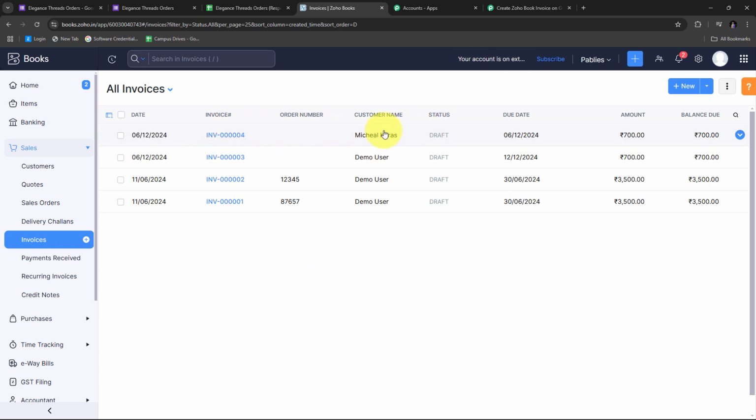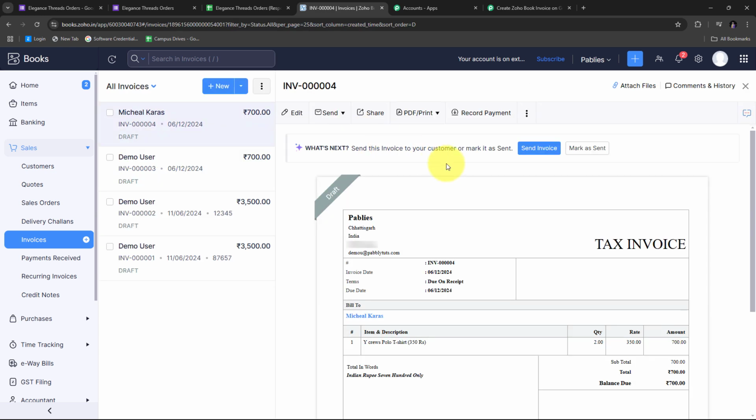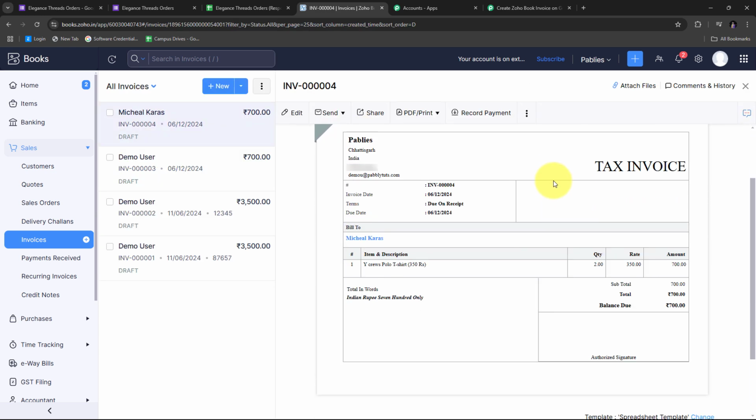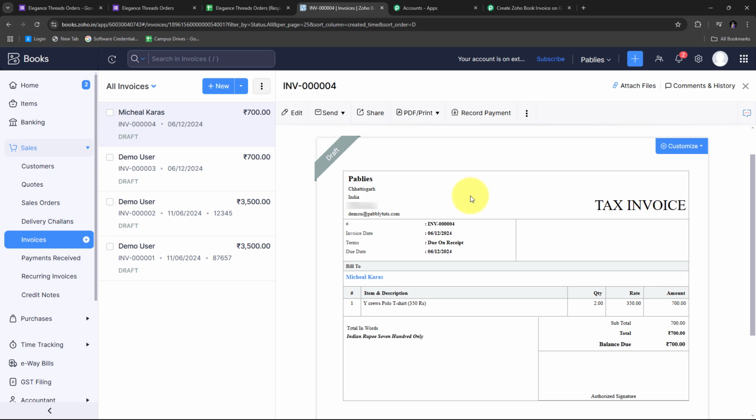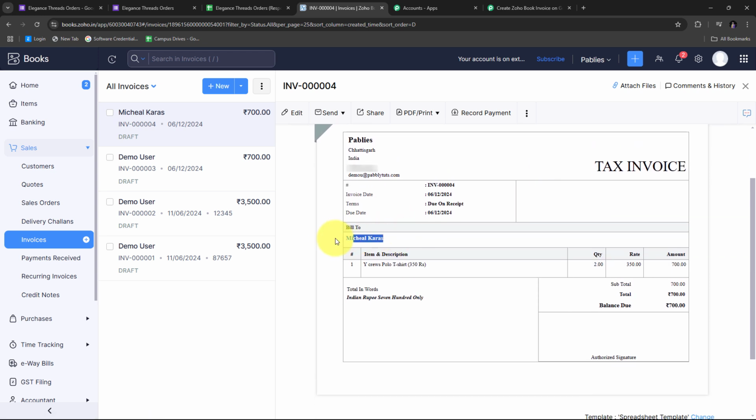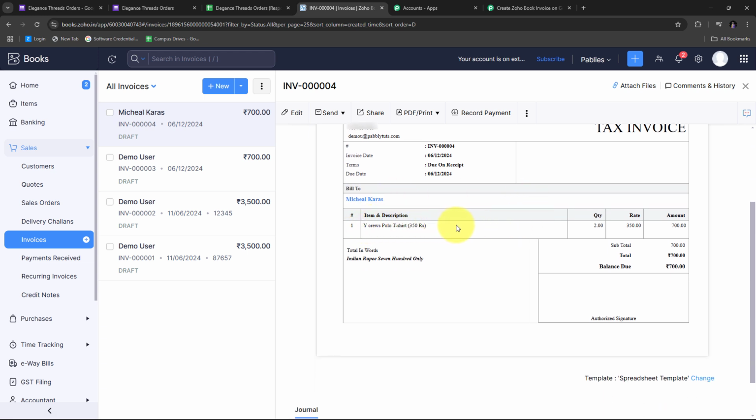Now I'm going to open this invoice, and here we can see this is my new invoice that I've created for Michael Karras. Here I have this billing detail that is to Michael Karras. This is the name of my customer. Also I have the items and description. I have my product name that is Y-Cruise Polo T-shirt, and I have the unit amount that is 350 rupees. I have the quantity that is 2, and my total amount is 700 rupees.